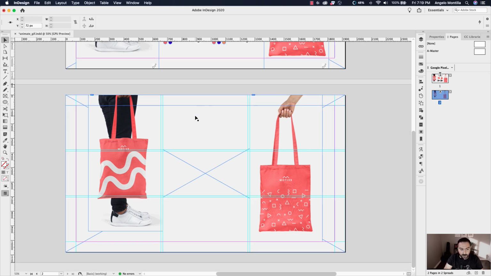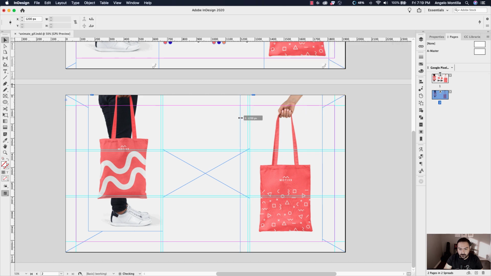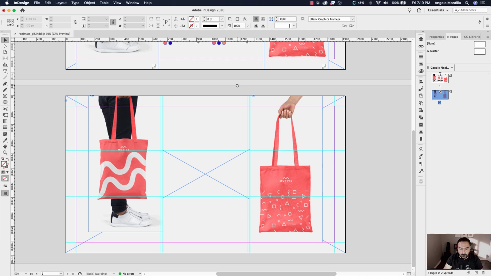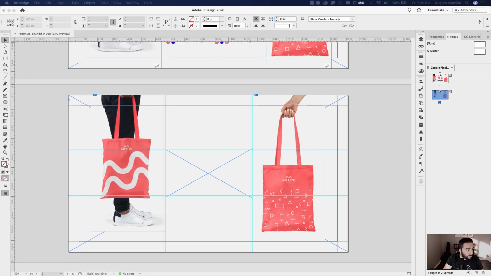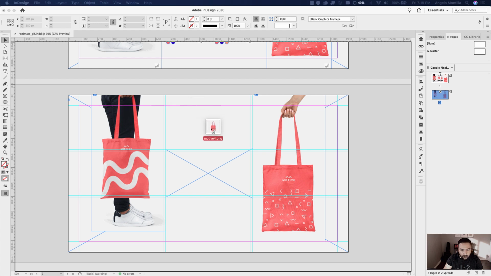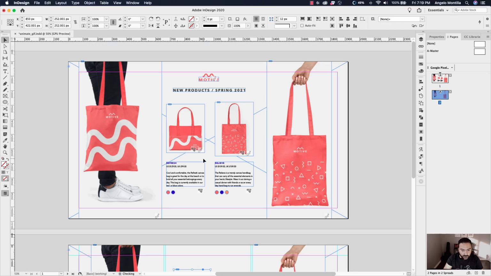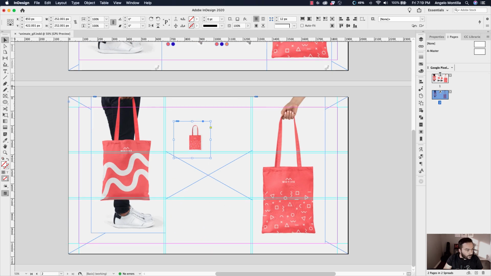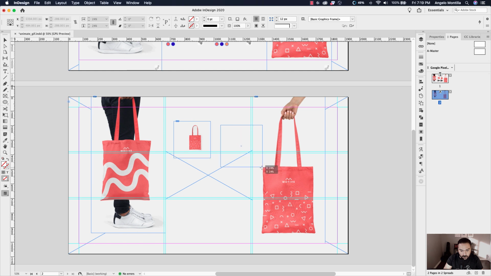I'm just going to click on my main background here, go to my layers panel, and lock that so it won't move as I'm working here. Okay, so what do I want to do now? I want to bring in those other handbags. I'm going to go to my files here, and there's one there. So I'm going to drag this one and make a little version of it here. And then the other one is right here. So let's go ahead and drag that one out as well.